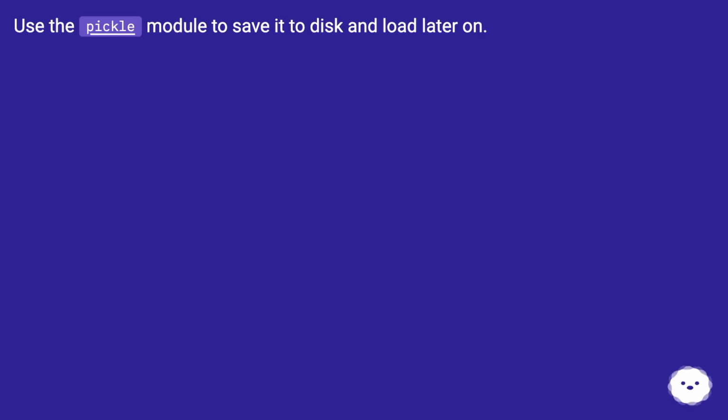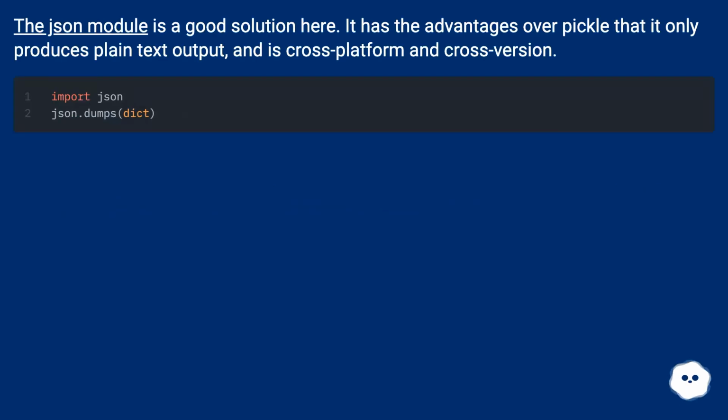Use the pickle module to save it to disk and load later on. The JSON module is a good solution here. It has the advantages over pickle that it only produces plain text output and is cross-platform and cross-version.